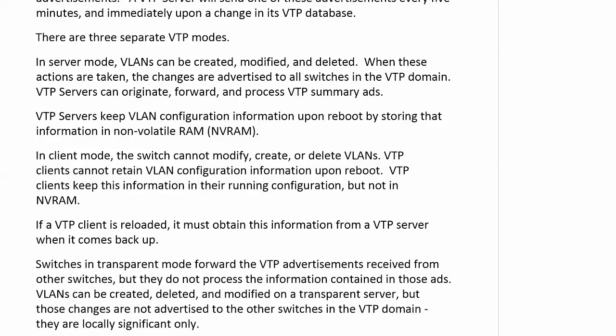Usually. Now, switches in transparent mode forward the VTP advertisements received from other switches, but they don't process the information contained in those ads. VLANs can be created, deleted, and modified on a transparent VTP device, but those changes are not advertised to the other switches in the domain. They're locally significant only. So I like invisible mode better, but transparent is good too, because that's what happens.